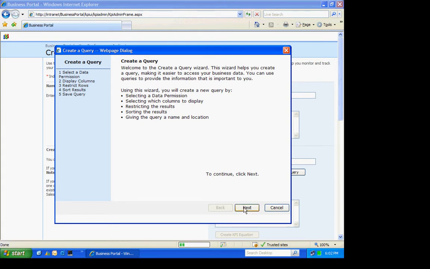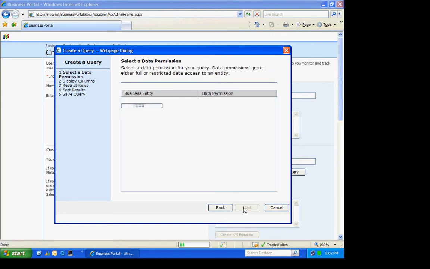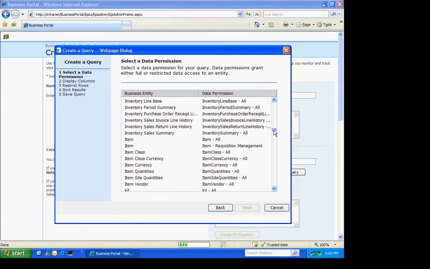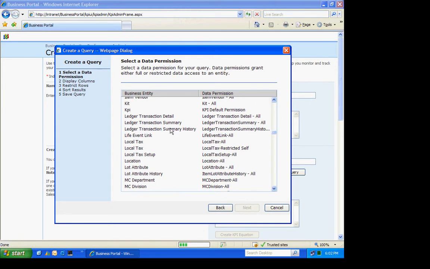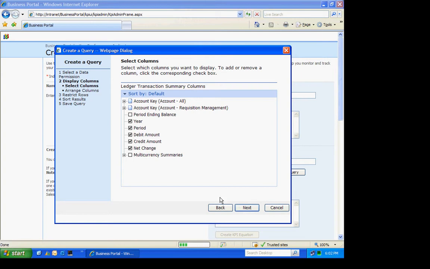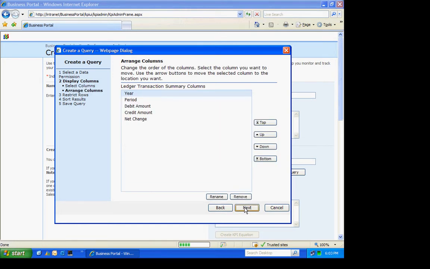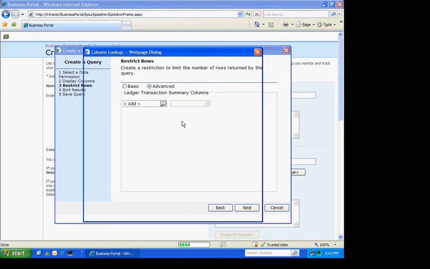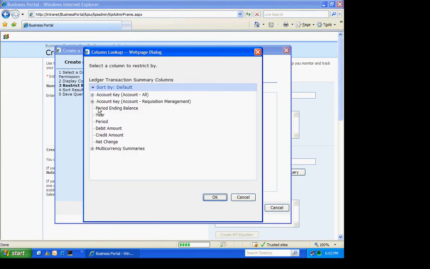And then I'm going to select the business entity that I want. And I'm going to select Ledger Transaction Summary. This one right here. And I've got the periods, I've got the information that I want, so I'm going to hit Next. And I'm going to go to Advanced Selection because I'm going to select based on the main segment of that account.